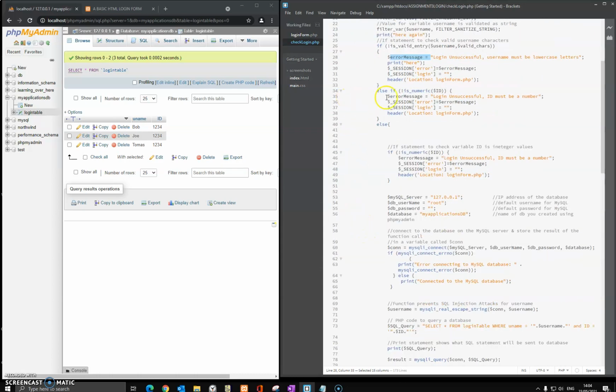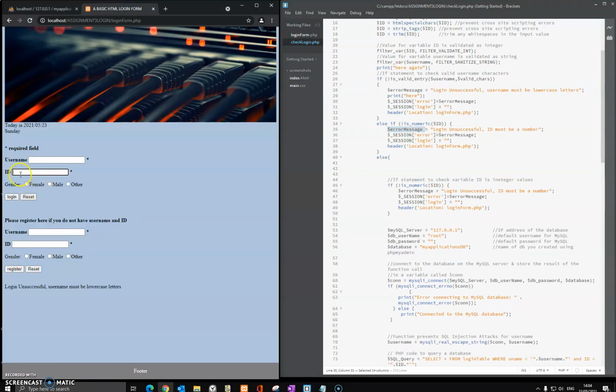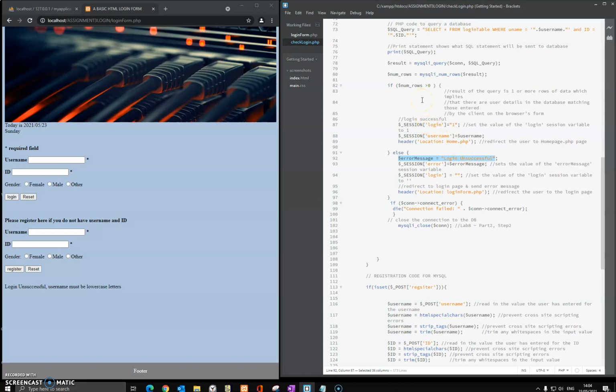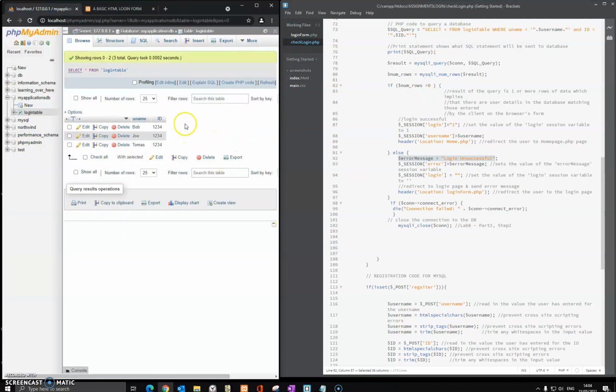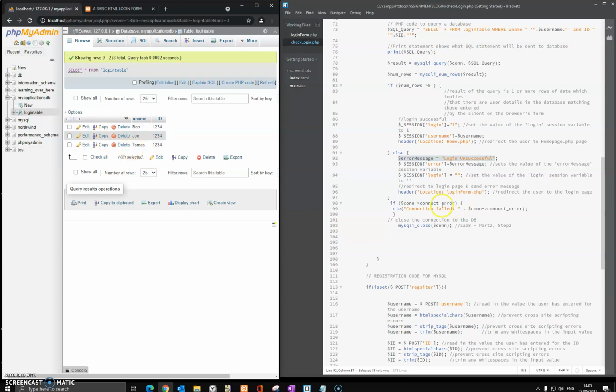Another line is line 35, which I use here. This one is used, for example, when the user enters values into the ID field that aren't integers. This message is displayed when the user enters incorrect values. Another line is line 92. I used it here. You can see the error message is displayed if the values that the user enters here are not contained within this table, so this message will be displayed: login unsuccessful.